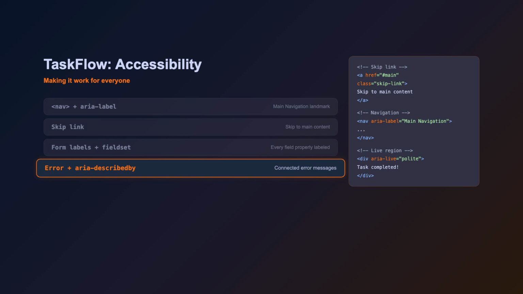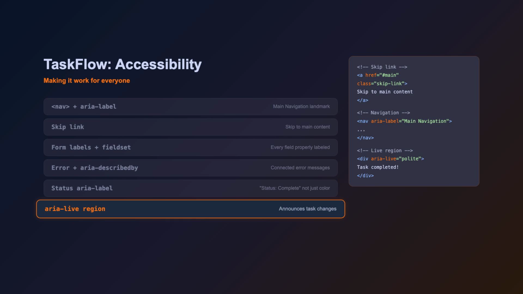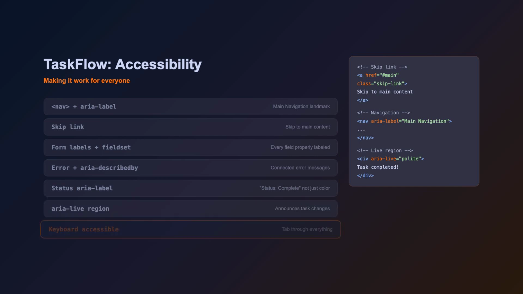The task list uses role equals list with each task as role equals listitem. Status badges have aria-label. The green dot doesn't just look green, it says aria-label equals status complete. When a task is added or deleted, an aria-live region announces the change. Task added, fix login button. All interactive elements are keyboard accessible. You can tab through every button, link, and form field. Focus indicators are visible on every element.